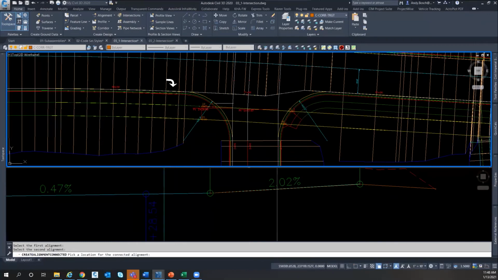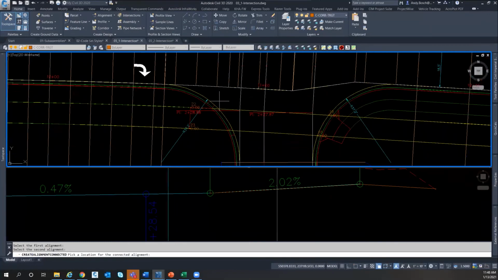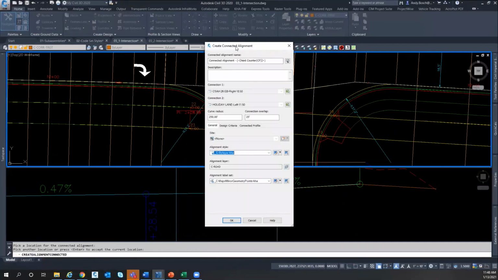And it's going to ask me the location of my connected alignment. I want to have it in this intersection right here. You're going to get this little GIF that shows up saying, is this really what you want to do? You go ahead and hit enter. And then you've got some definition that you can give it.